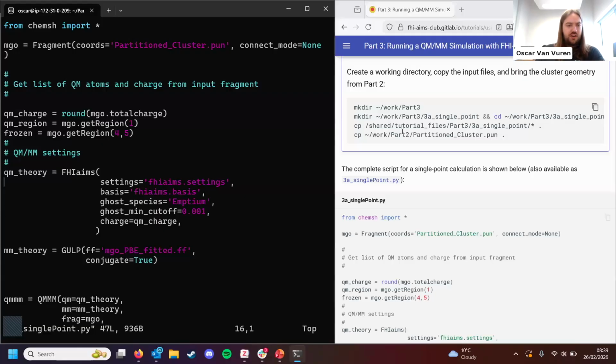So yes, we just defined our settings and our basis. We're saying what the species for the ghost atoms are, what the minimum cutoff is to make sure that they are in the right place, and then what the charge on our total cluster is. So we've just defined that from our total charge.